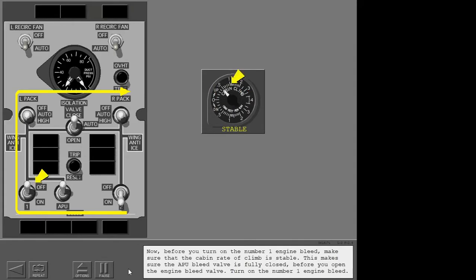Now, before you turn on the number 1 engine bleed, make sure that the cabin rate of climb is stable. This makes sure the APU bleed valve is fully closed before you open the engine bleed valve. Turn on the number 1 engine bleed.